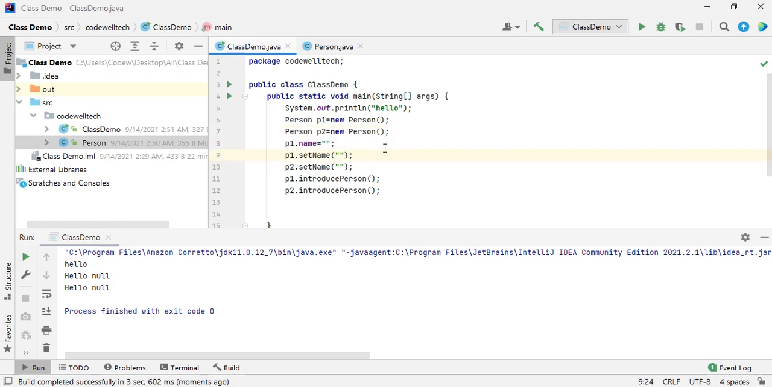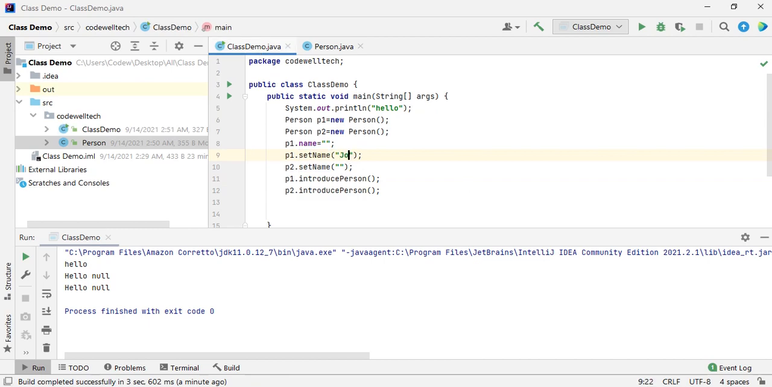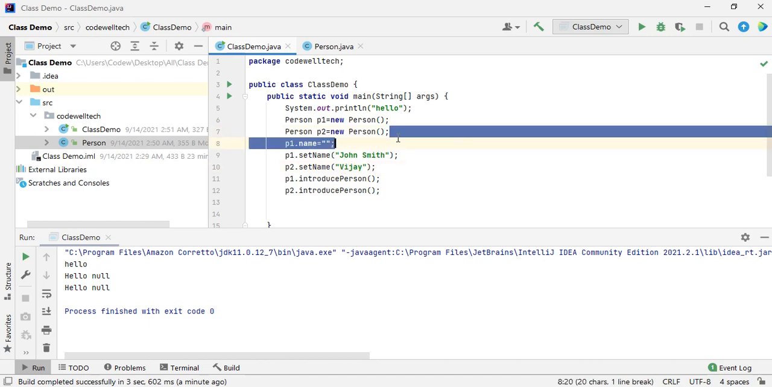You should not assign value to this instance variable directly. Instead of that, you can write a setter method like setName and write some validation code, and based on the validation you assign the value. So now just set John Smith and Vijay and remove this.